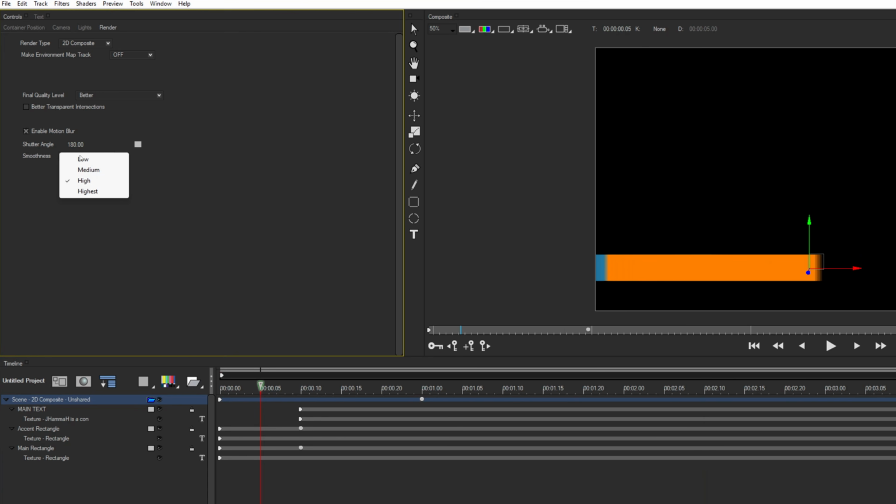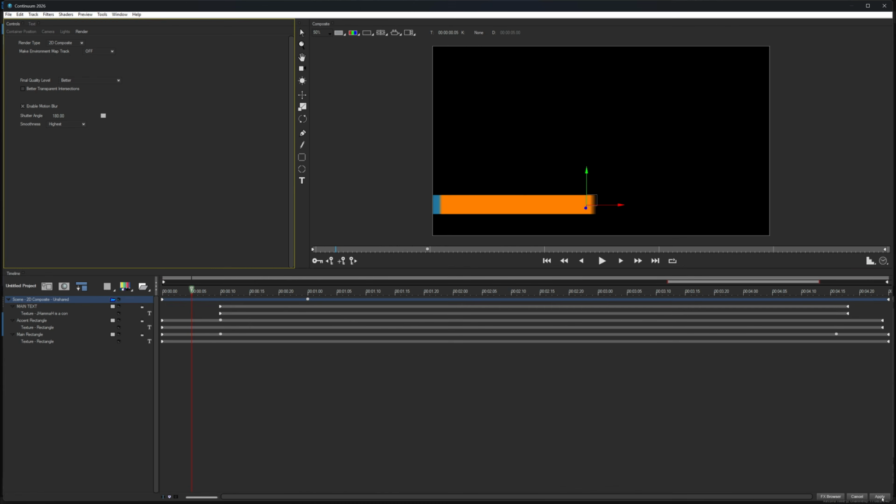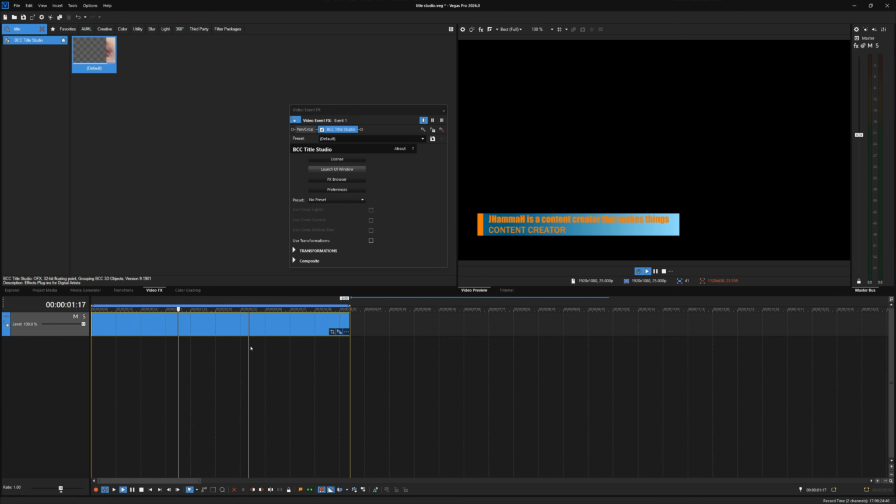You can adjust the smoothness from either low all the way to highest. Highest looks the best to me, so I'm going to do that and then hit apply, and then you've officially added motion blur. Now when your text flies in and out, it'll have that beautiful natural photographic blur, which is just a super small detail, but it's the difference between amateur and pro.